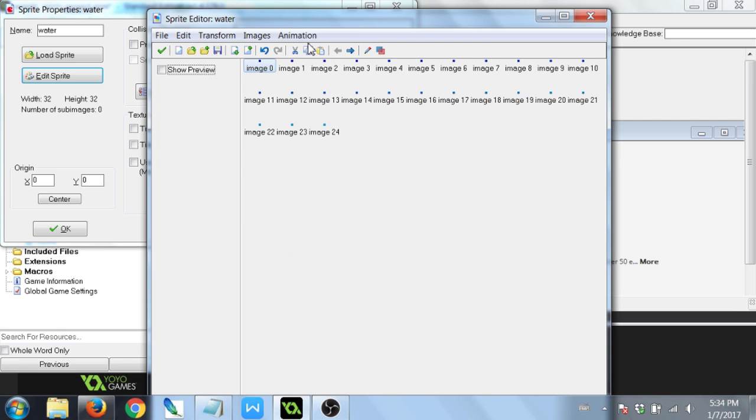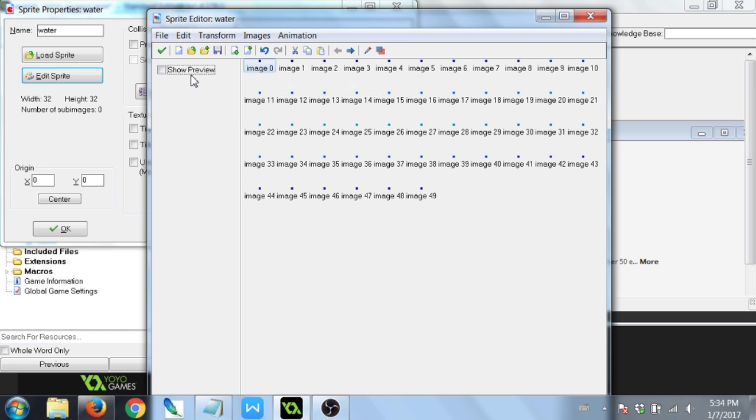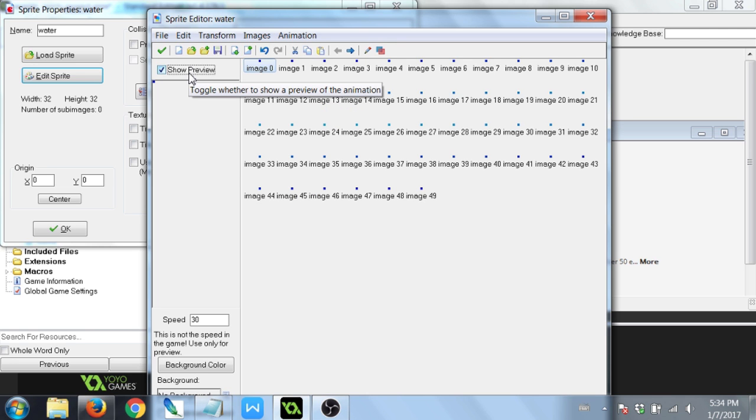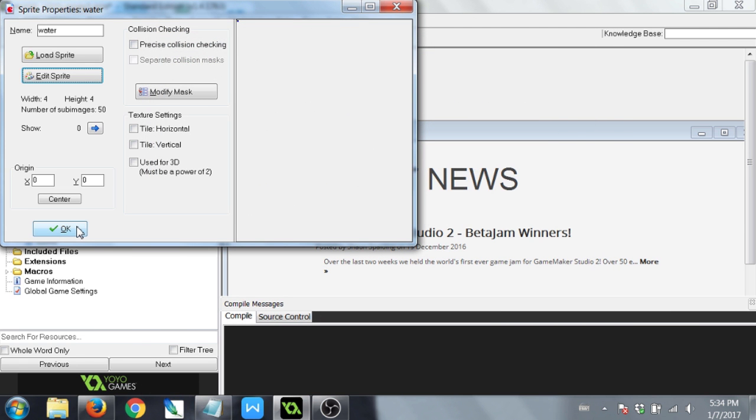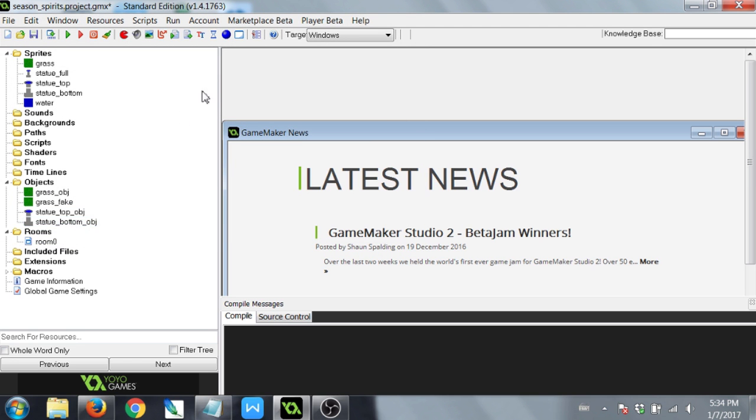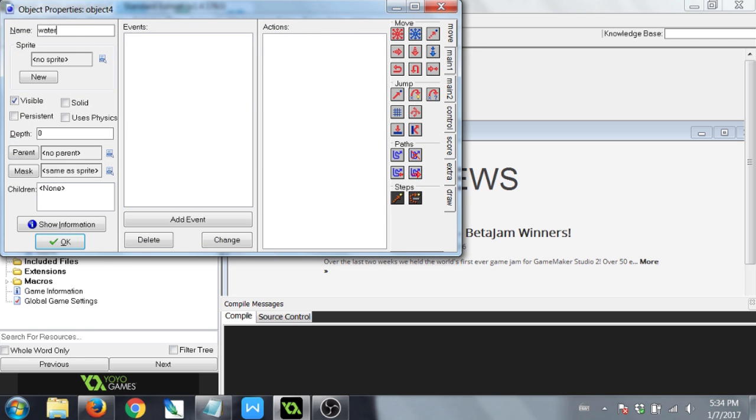25. That'll just look like it's flowing a little, you know? I think that should be pretty. And we're going to center the origin because we're going to have it chase our mouse. So create an object. We want this to be above the statue when we create it. Oops. I'm good at touch typing, but I'm not the best. Add event create.